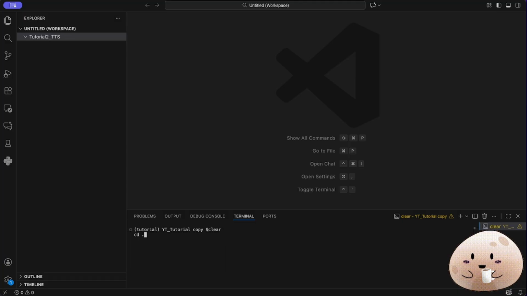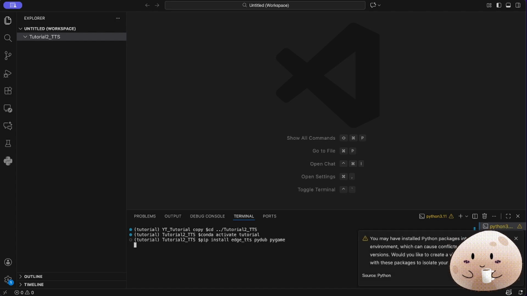Okay, now let's get started. First things first. We're going to use the same conda environment as the last tutorial series. If you haven't activated your environment already, that's called tutorial in this case. And I'm going to install a few necessary packages. We're going to be using Microsoft Edge TTS for this tutorial, so let's install that package. It's called Edge_TTS, and also alongside PyDub and Pygame, which we're going to use for audio playback.